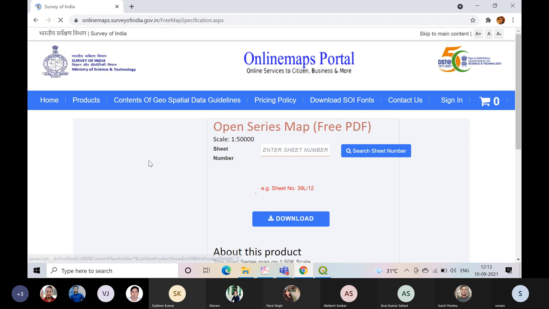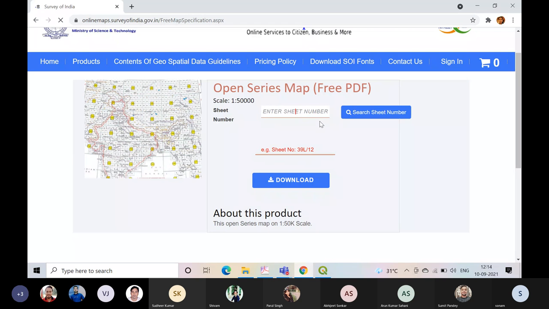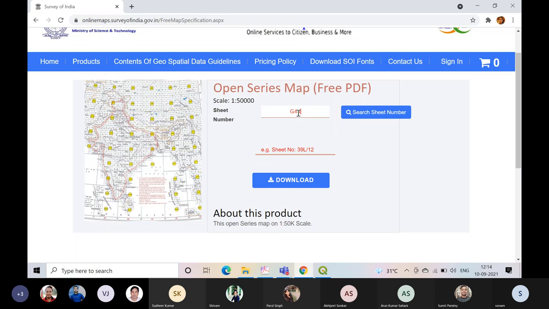So I'm just clicking on this one. Once you click on this one, you will see this interface, open series map, free PDF, 1:50,000. So you need to enter the sheet number. If I open, the first sheet is G44P10. I have entered this particular sheet number, G44P10. Click on search sheet number.